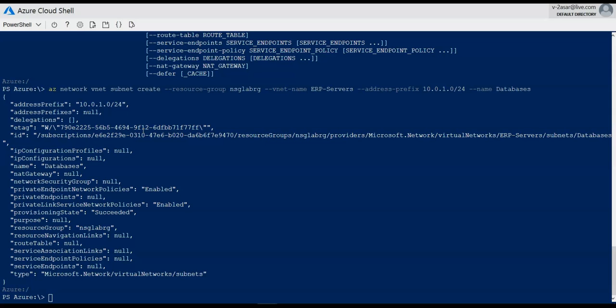Now we'll run the command to create the ERP servers NSG network security group. So we'll do az network nsg create, resource group NSG lab RG. The name of the network security group would be ERP-servers-NSG.